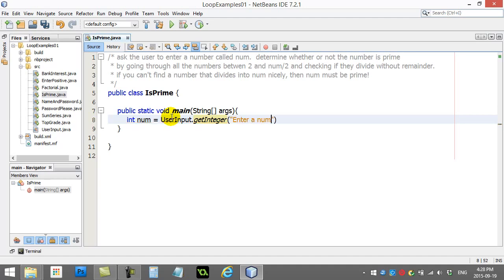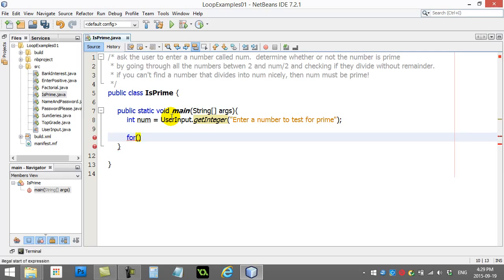Enter a number to test for prime. They enter their number. Now, what I think I'm going to do here is start at 2 and go up to num divided by 2. I could actually use any of the loop types here, but I think I'll use a for loop for this one, just to show you something.